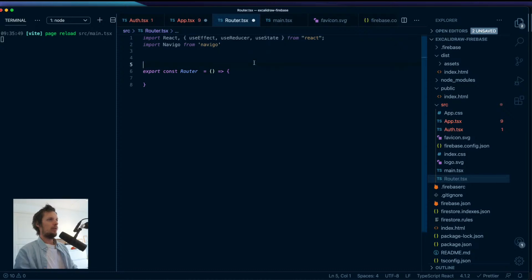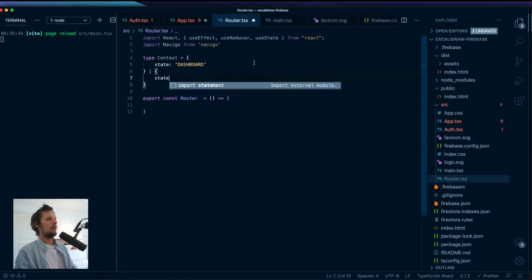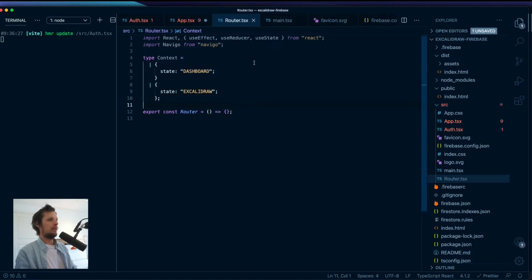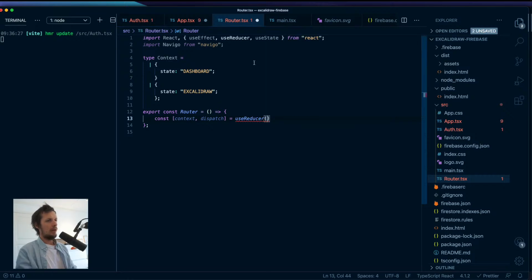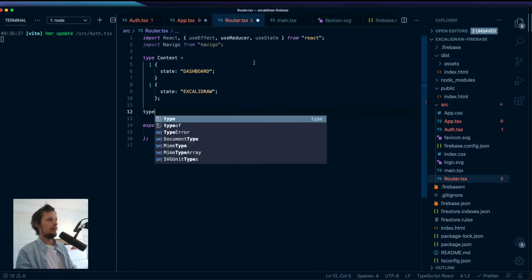We're going to type a context for it, and this context is going to be either we are on the dashboard or we are on an actual Excalidraw. So it's a very simple router, but we actually need it. And the way this is going to work is that we are going to use context and dispatch again, use reducer.